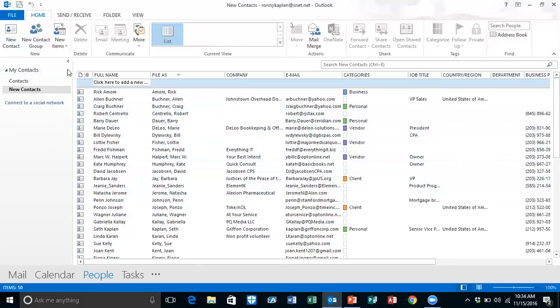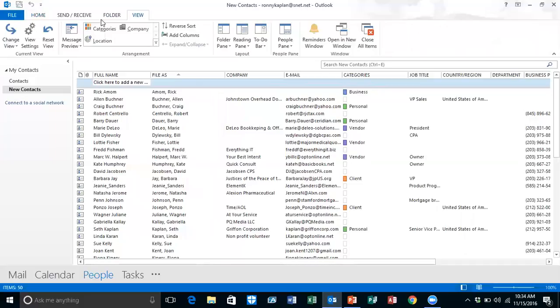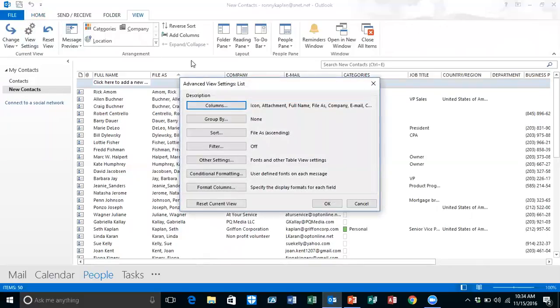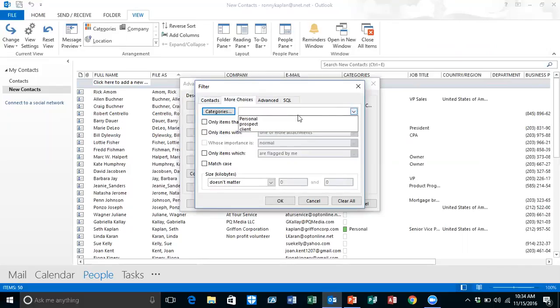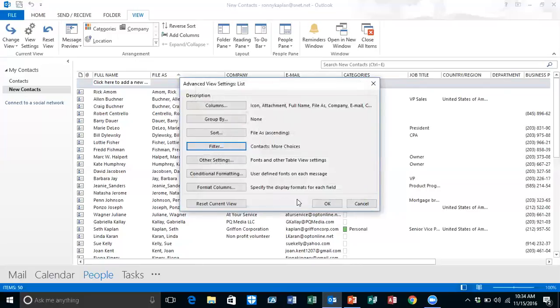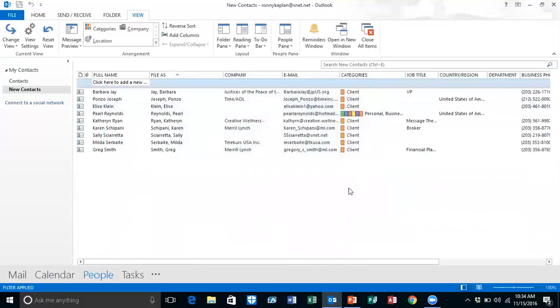And the reason I say the categories might be helpful here, whether they're people or vendors or clients or personal or whatever, is you can go to the View tab, go to View Settings, and say, I want to filter these. In the filter, if you go to More Choices, and you just say, okay, I want all the clients, and when I say okay and okay, I just have all my clients. Some may be in there as more than clients, but I just have all the clients.